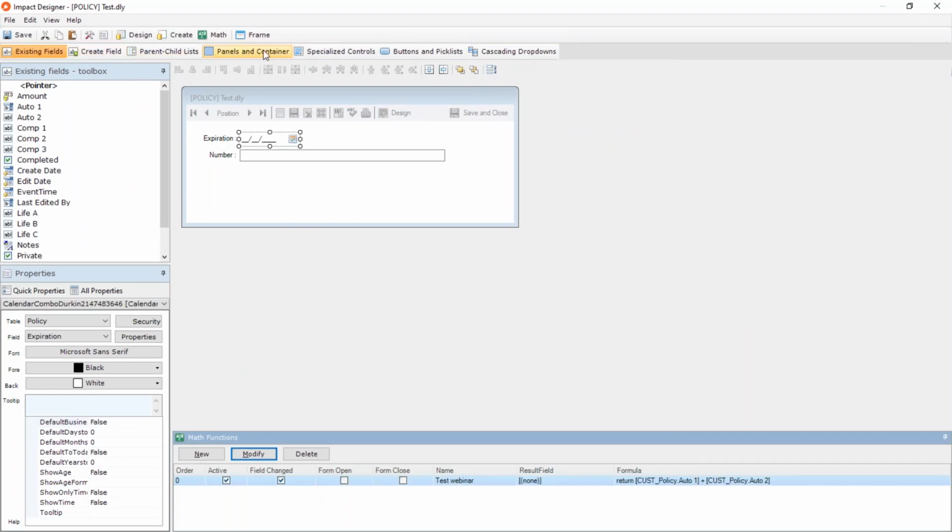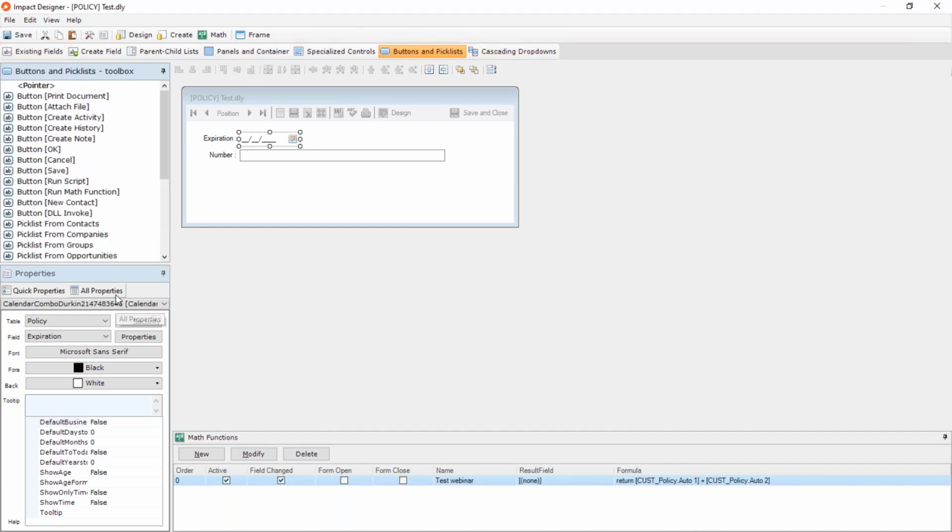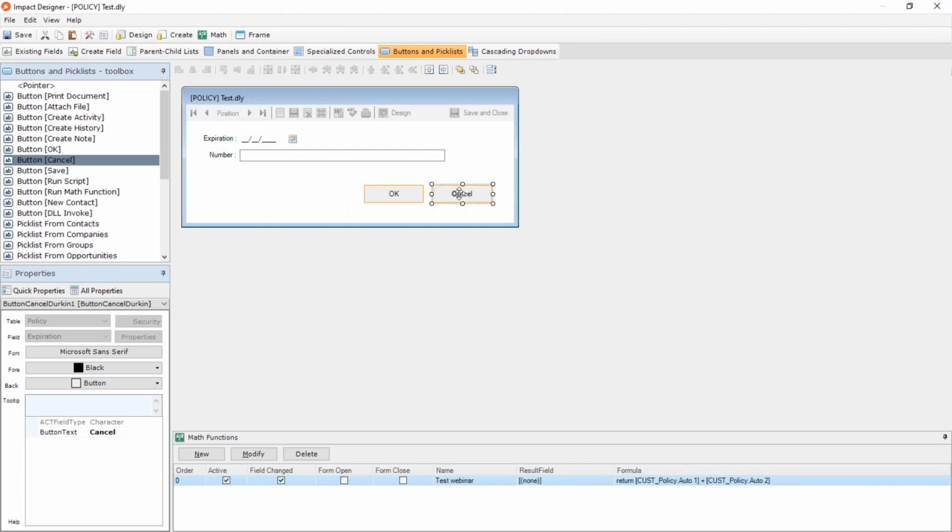Well, I'm going to use this tab strip up here to change the toolbox from the existing fields to buttons and pick lists. So now I have all these specialized buttons. So I want to say button OK, and I want a button saying cancel. So now I have those buttons lined up on the form. One thing you'll find with our designer is we have snapping grids, right?